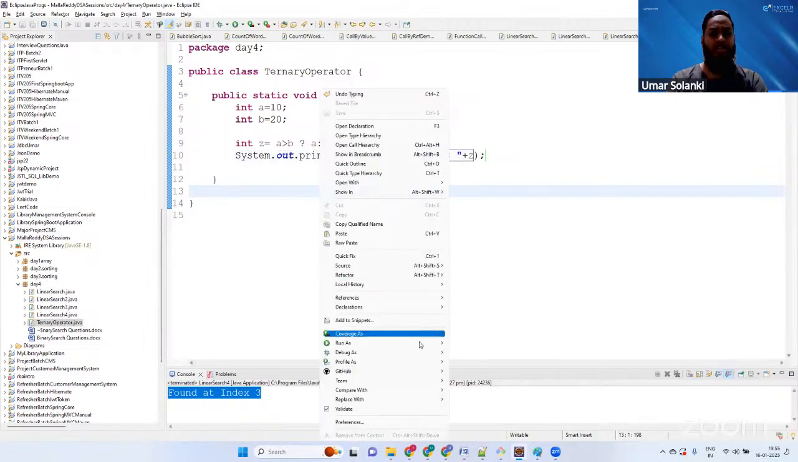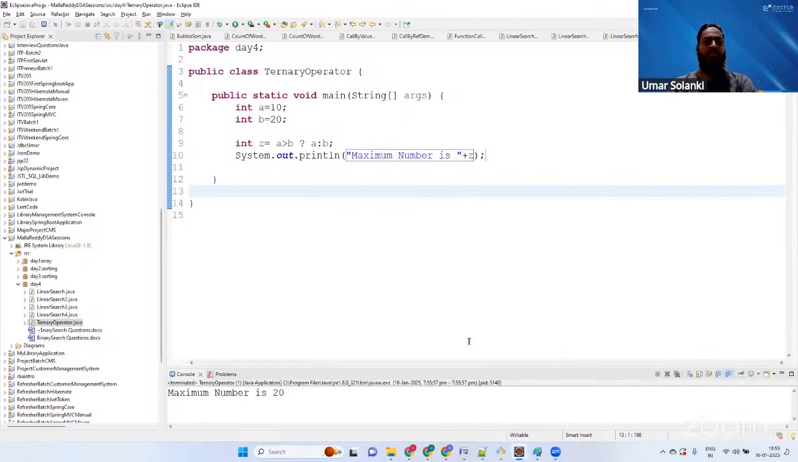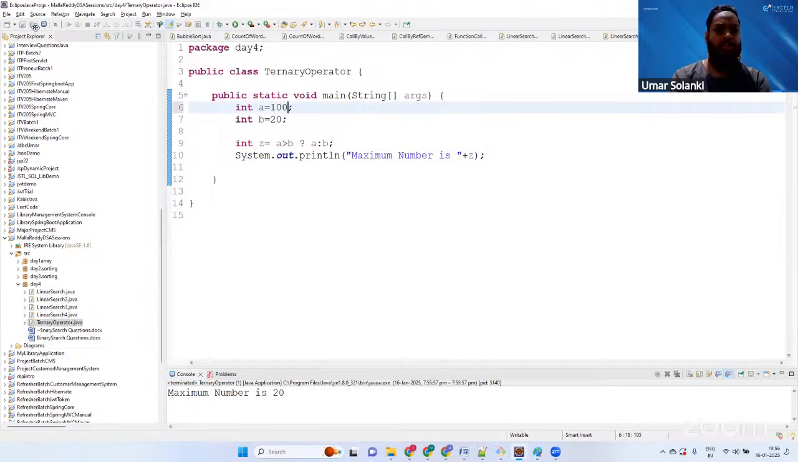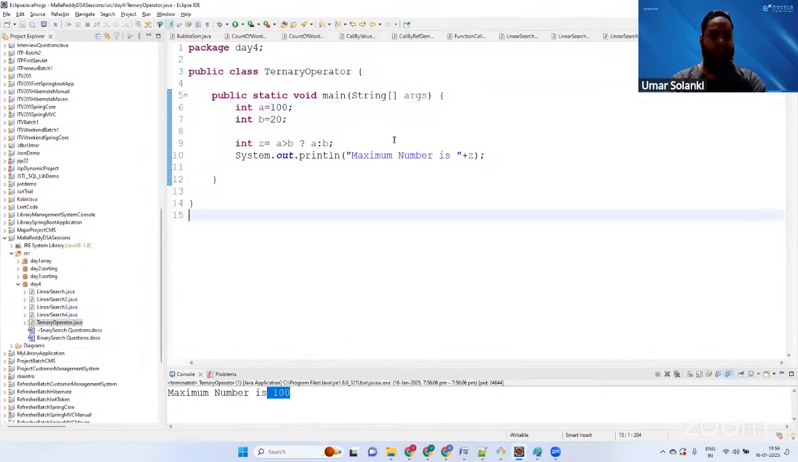So right click, run as Java application, and for 10 and 20, maximum number is 20. If I make it 120, the same code you will see will run, maximum number is 120. Okay. So you can write this, or you can also try to eliminate this. You can directly print it. So directly you can come over here.